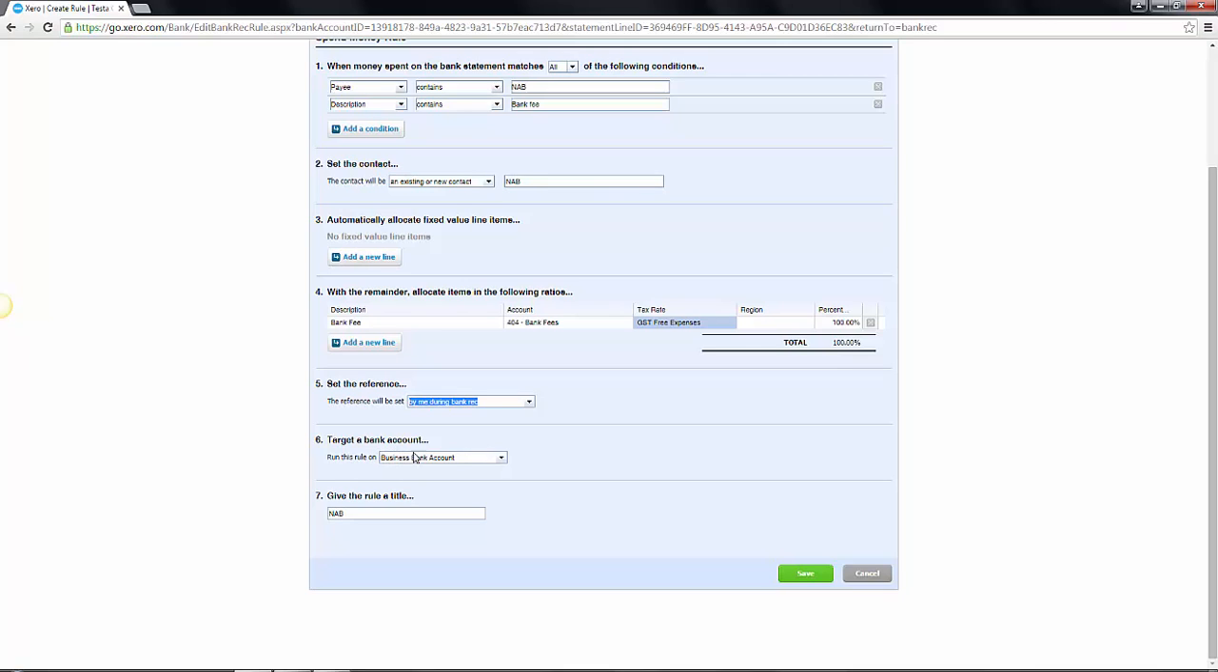The target bank account, I put all bank accounts, especially for bank fees, as usually they are going to the same place, bank fees. And this way, it's not limited to one bank account and you don't have to create a second rule for the second bank account. It'll save you time as well.